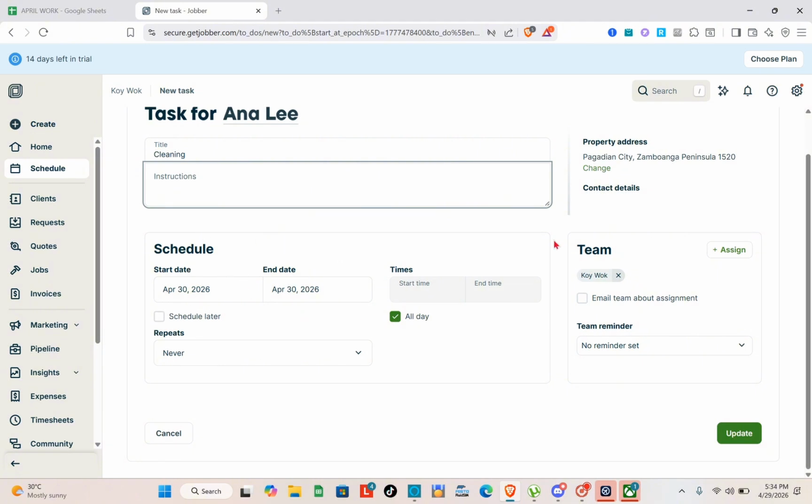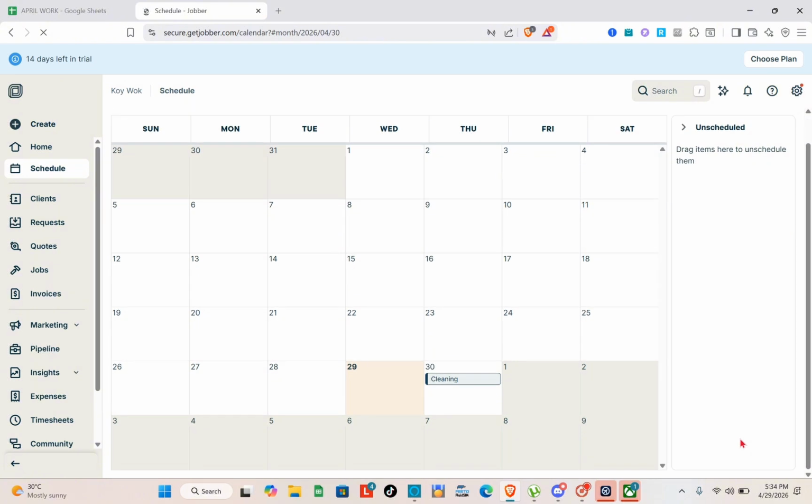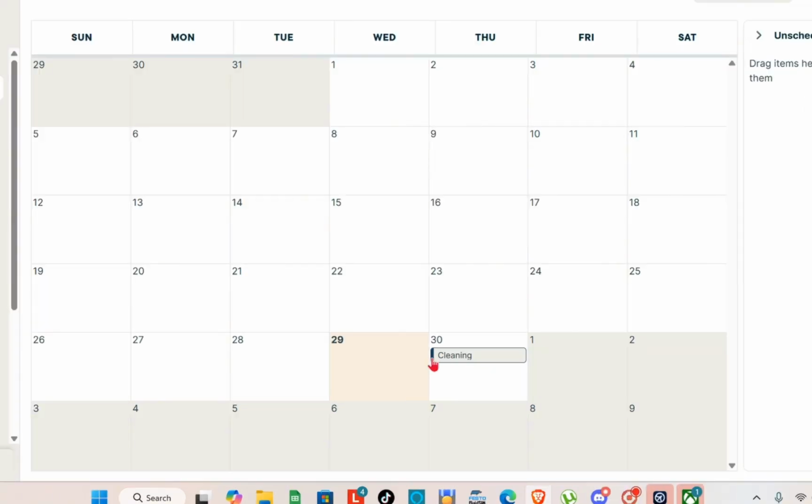And then for the schedule, you have that right here. And then for your team, you just have to assign your team. After that, you just have to tap on the update option once you've finished filling out all of the required fields. So you'll be able to see it here now on your schedule section. And then, of course, you can also drag and drop to reschedule.